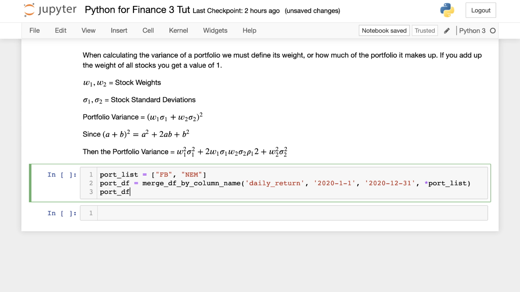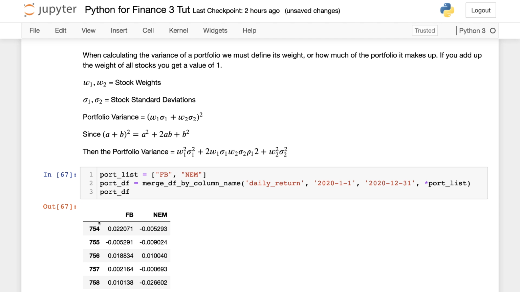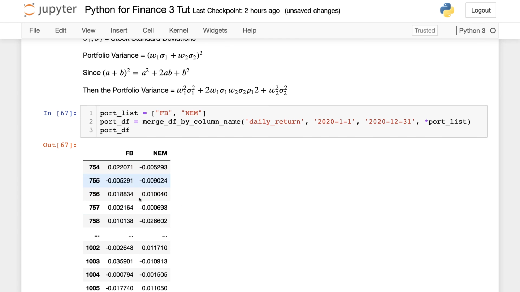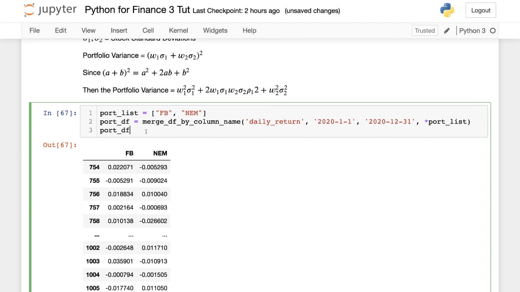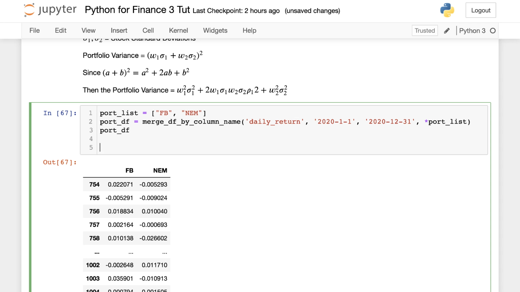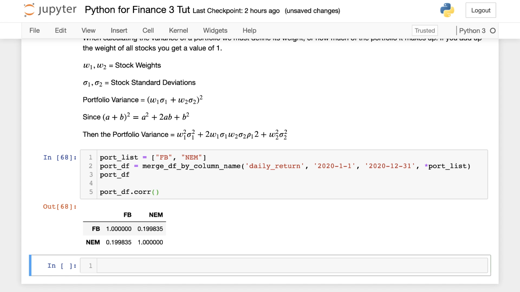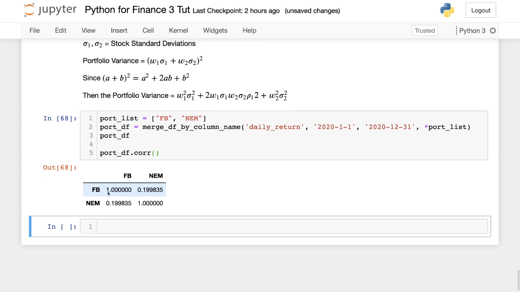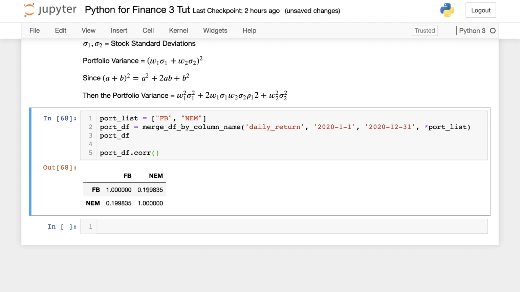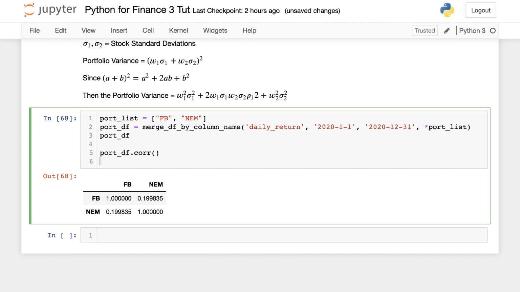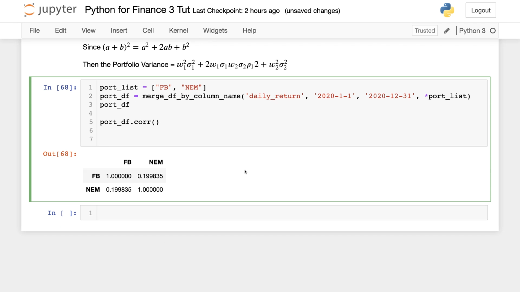So we'll go portfolio, and let's go and get that data frame. And you can see how the returns are different. But let's come in here and generate a correlation matrix to see that they are not heavily correlated. So correlation matrix, and you can see that yes, indeed, these two stocks are not correlated, 0.19. All right. So these are two stocks that could potentially dramatically lower the risk of our overall portfolios.